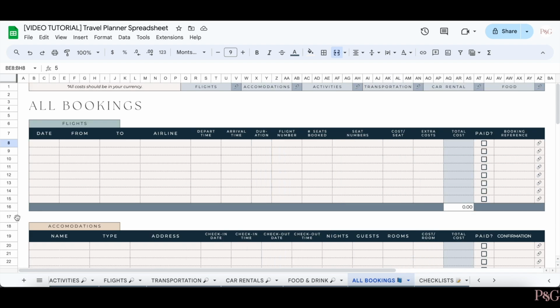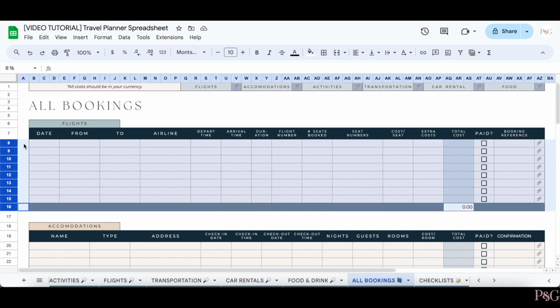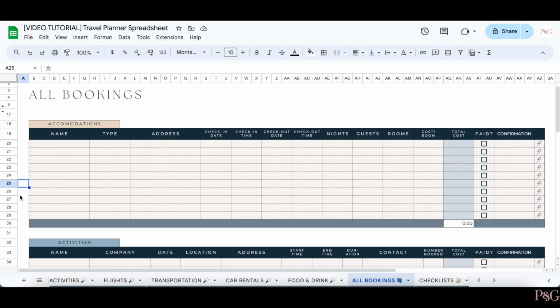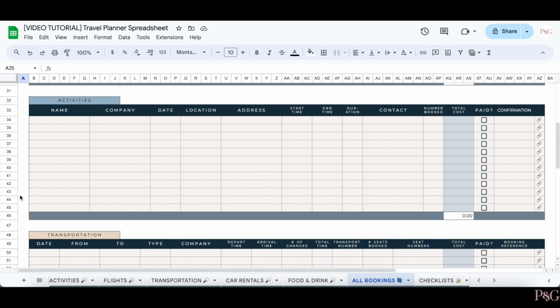You can also hide different sections that don't apply to you. So for example, if you're planning a trip, such as a road trip where you're not going to need any flights, you can easily hide that section by highlighting the rows, right-clicking, and clicking Hide Rows. And that way this tab will be way more tuned to what you actually need.